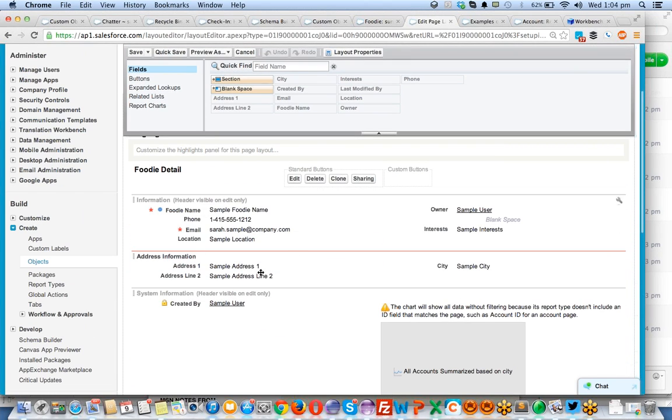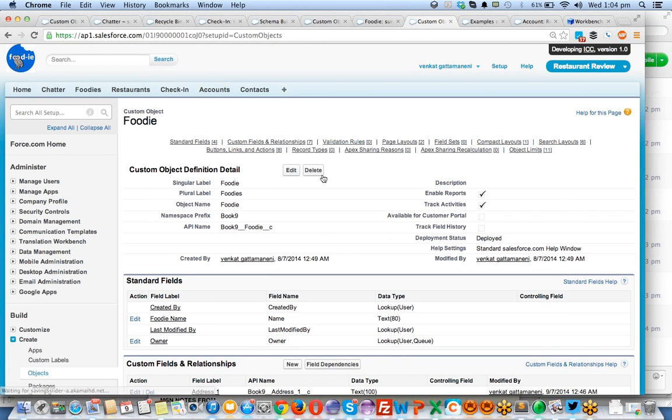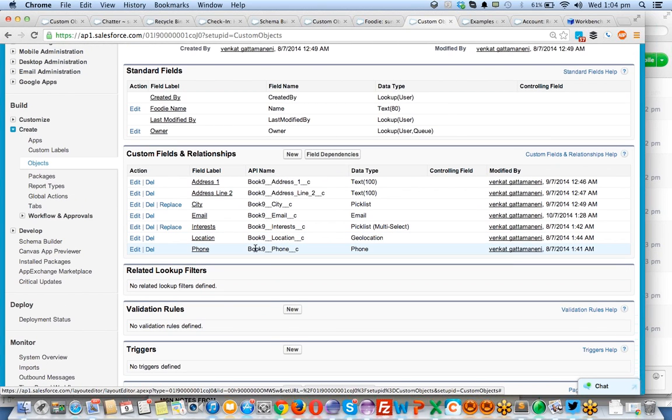If you see, the layout is very similar to the previous layout because I have cloned it from the existing layout. I'm clicking on save. I'm not doing any modification here. That's a required field here for American guys.